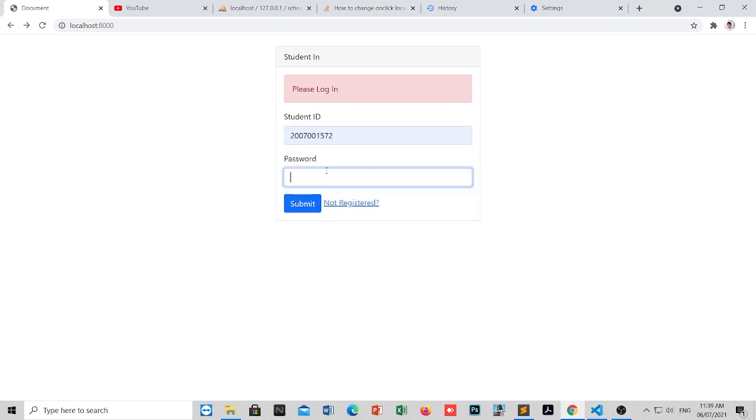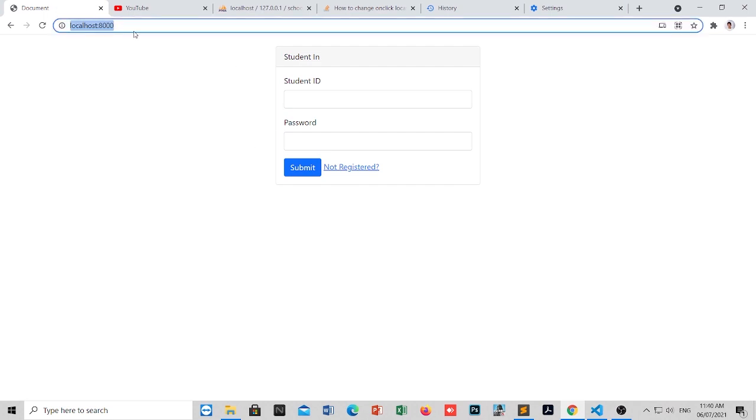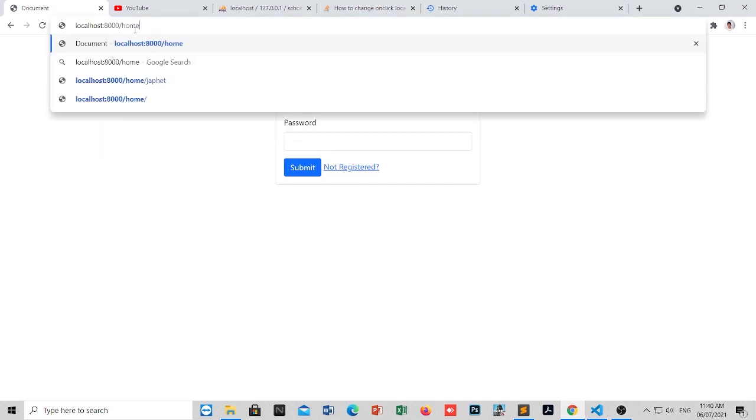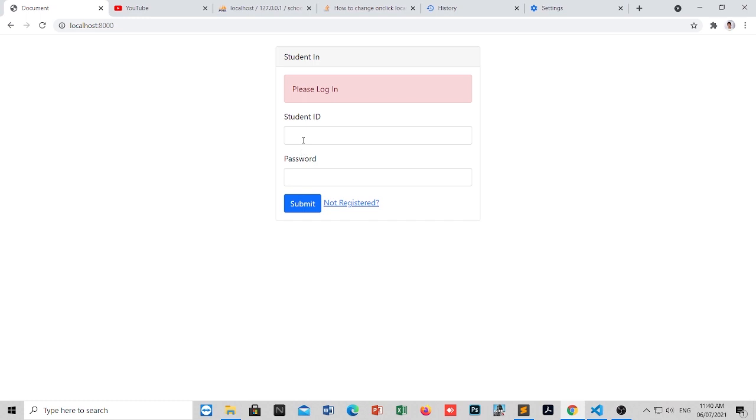So let's try to log in again. Okay, so dili ta makabalik sa sign in, logout. So if logout na ta, dili ta makasulod sa home. Okay, please log in. Pero if naka-log in na ta, dili ta makabalik sa sign in. Okay, then if we click logout, balik ta sa sign in.